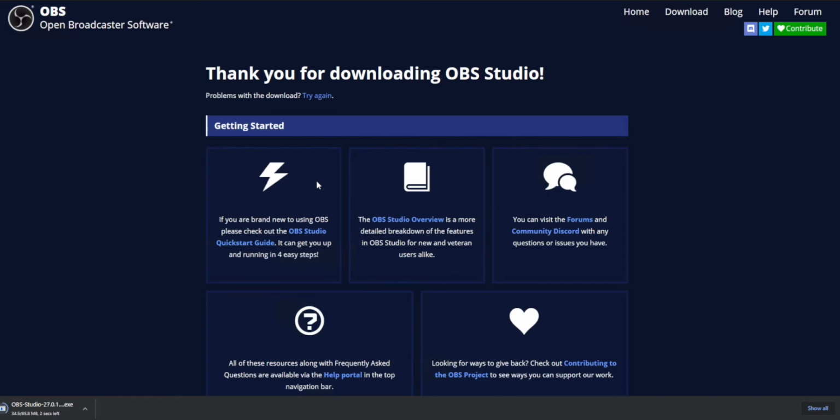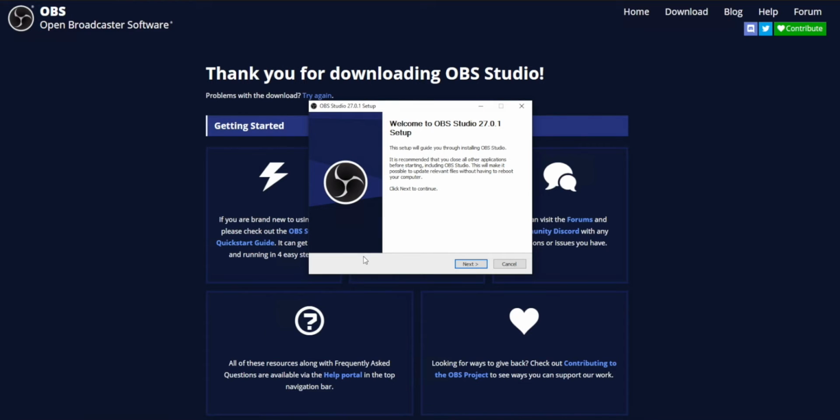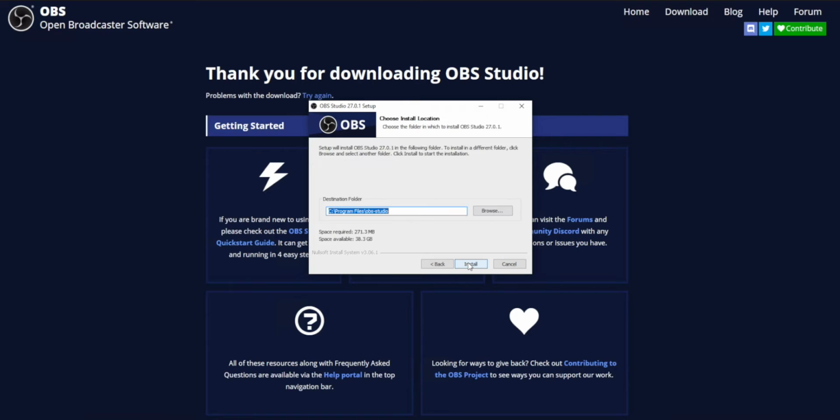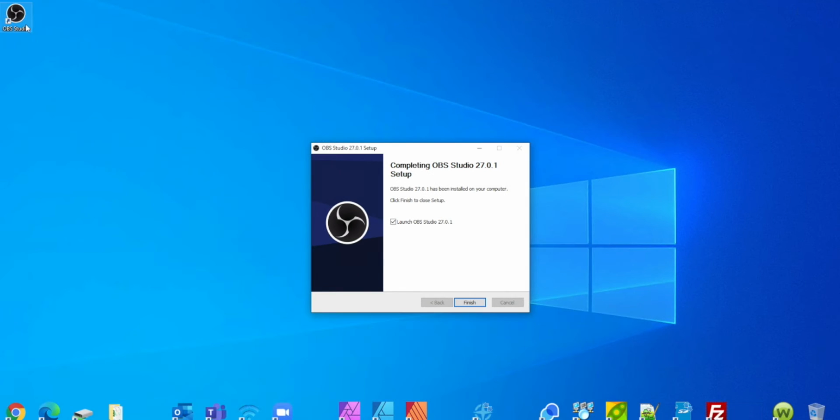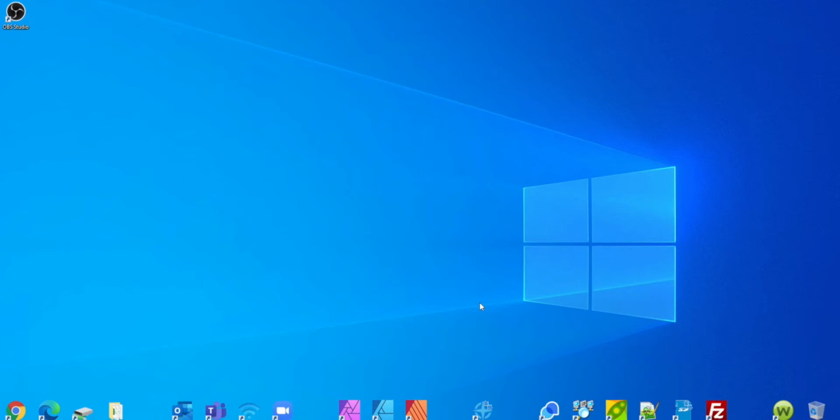Once this is downloaded, you can launch the installer directly from your browser or through your file explorer. Follow the process to install the software. Once installed, you will either be able to start it from the installer, or you can also open it from your Start menu or an icon on your desktop.